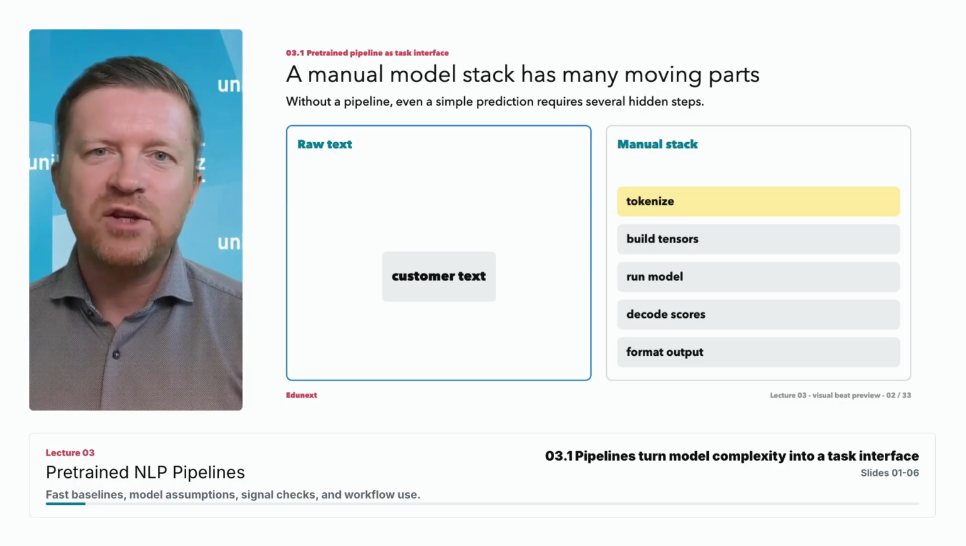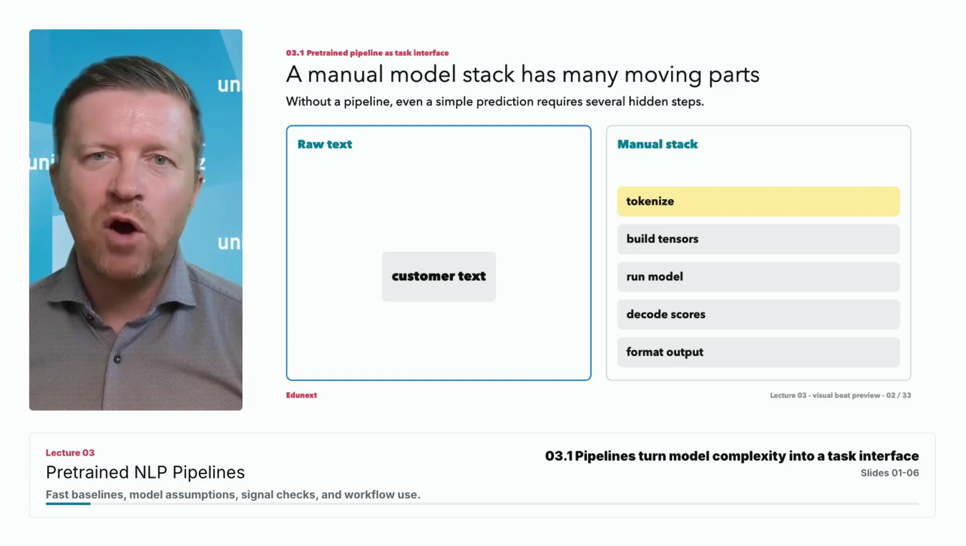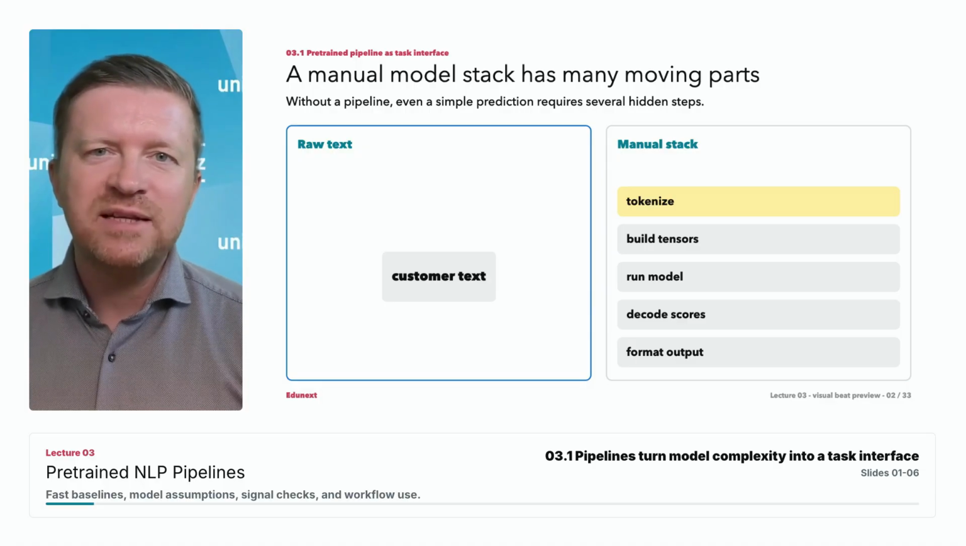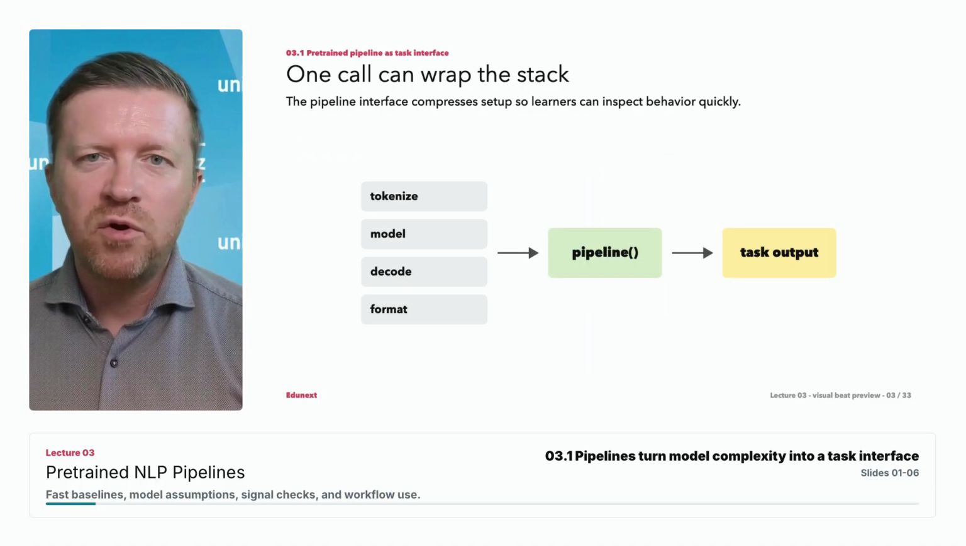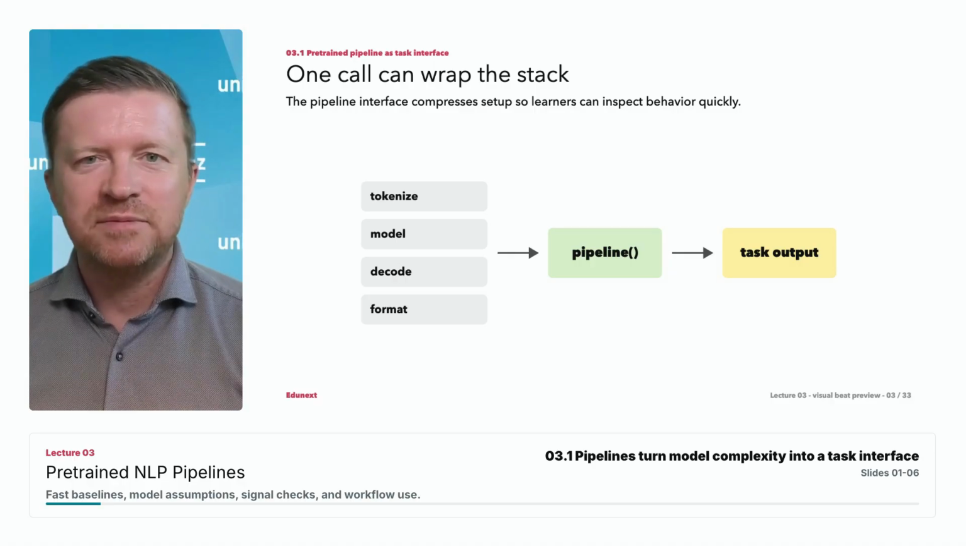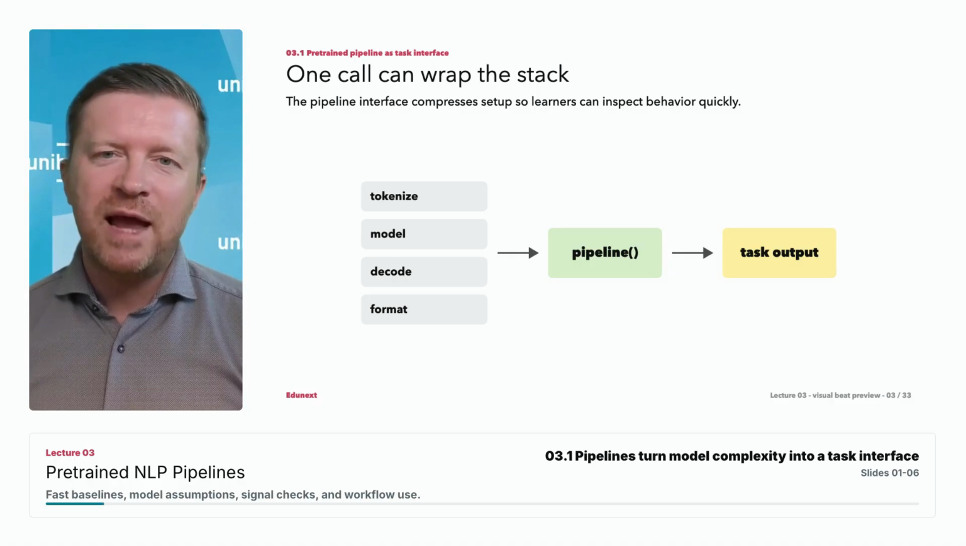Without a pipeline, the workflow has many moving parts. Text has to be split into tokens. Tokens become numeric input. The model produces scores. The scores are decoded into labels. Finally, the output has to be formatted so a human or another program can use it. Each of these steps matters, and later in the course we will keep coming back to them. But when you are exploring a task, you may not want to build the whole stack first.